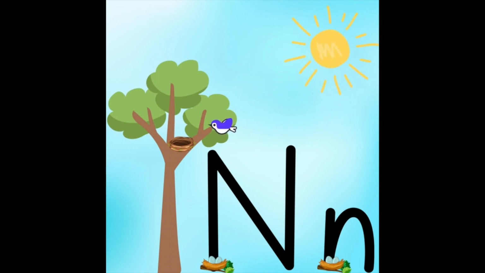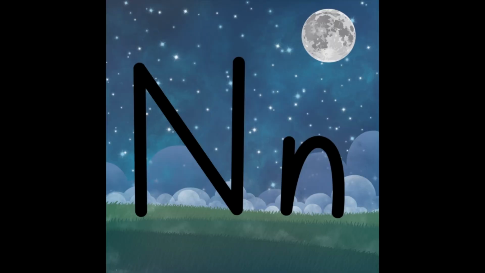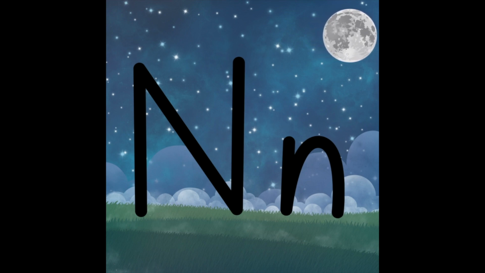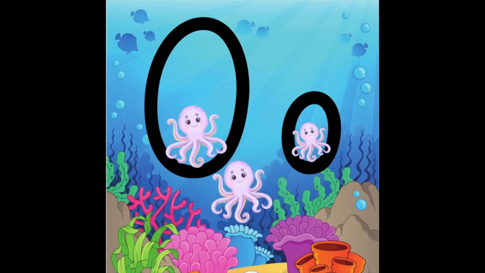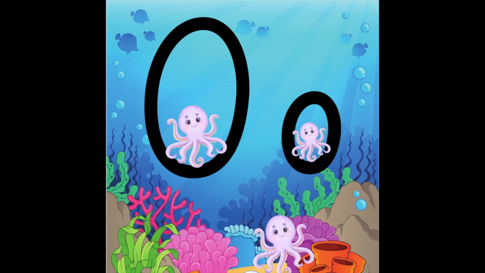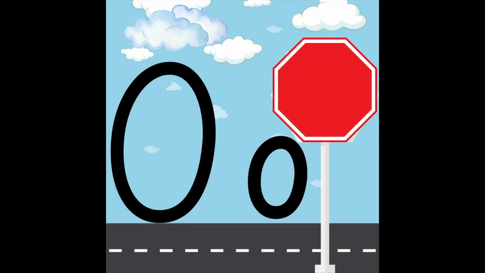Letter N, sound N, N as in nest. Letter N, sound N, N as in night. Letter O, sound A, A as in octopus. Letter O, sound A, A as in octagon.